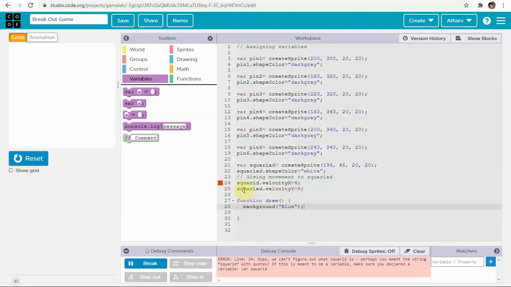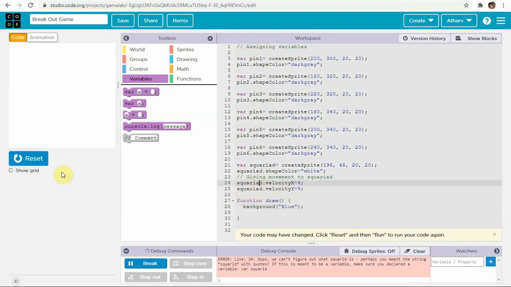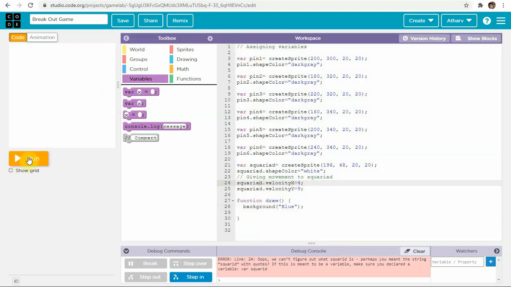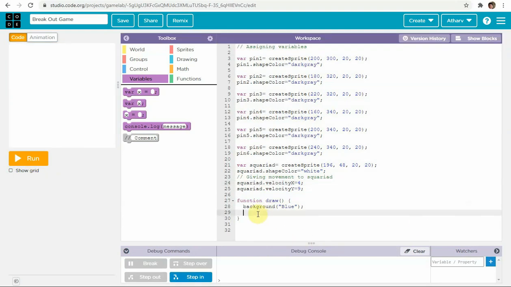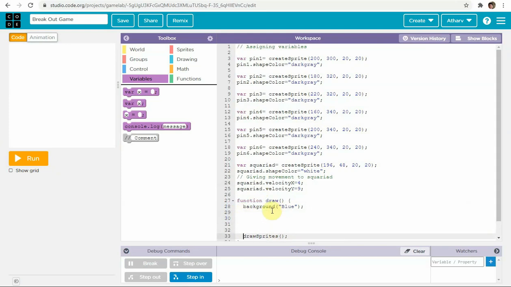Still, squared. You need to take care of the spelling also. I wrote squared, but the variable assigned was squared. Right? Reset and run. See this background blue. Now we cannot see the balls and all. Why? Because we need to give one more function called, oh sorry, draw sprites. This is one more function called draw sprites. I'll just put it down. Right.